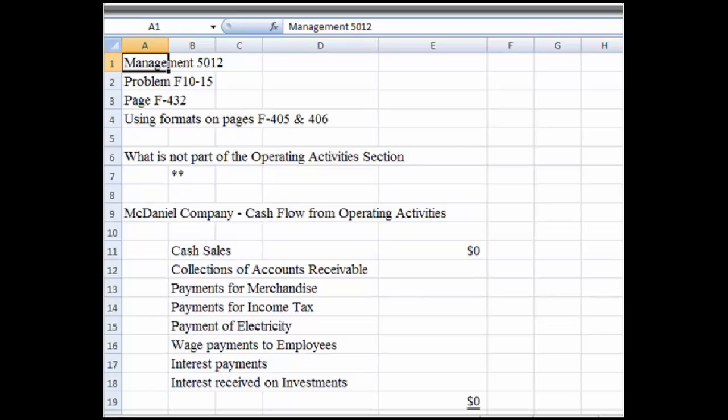And finally, depreciation expense doesn't seem to fit under any of the cash inflow or outflow items. Depreciation expense, as we learned earlier in the class, is a non-cash item, and a direct method statement of cash flows does not deal with non-cash items.